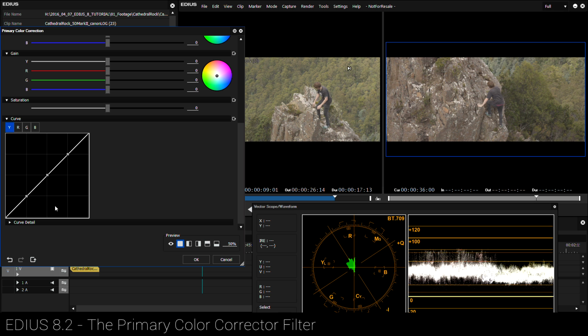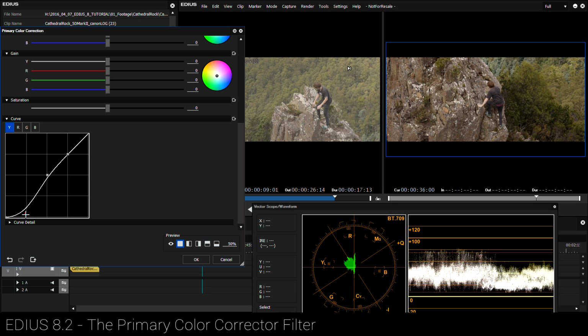I'm just going to use the YUV curve to achieve my contrast. So I'm just going to increase contrast, lower my shadows down like that. And I'm just going to raise highlights a little bit as well. This time not going all the way up, and just bump up my mids a smidge, and then things are looking pretty good.